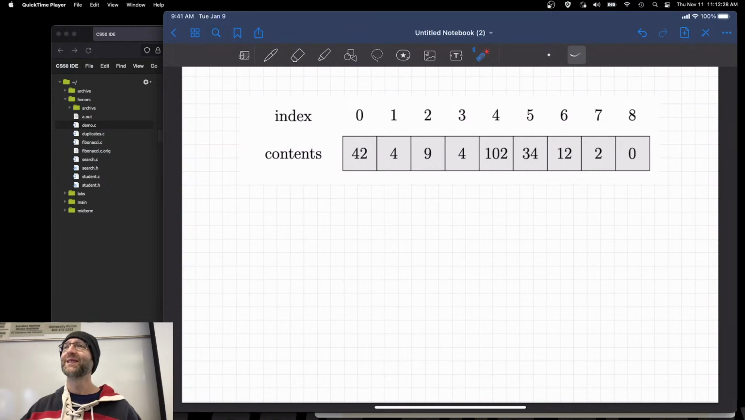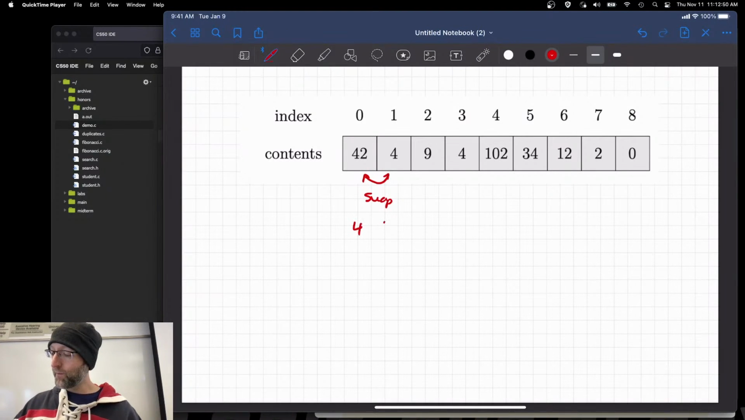Yeah, go ahead. So see if the 4, if 42 is bigger than 4, put it. Oh, okay. So look at the first two and see that these are out of order. Go ahead and swap them. Okay. That would lead to 4, 42, 9, 4, dot, dot, dot, dot.